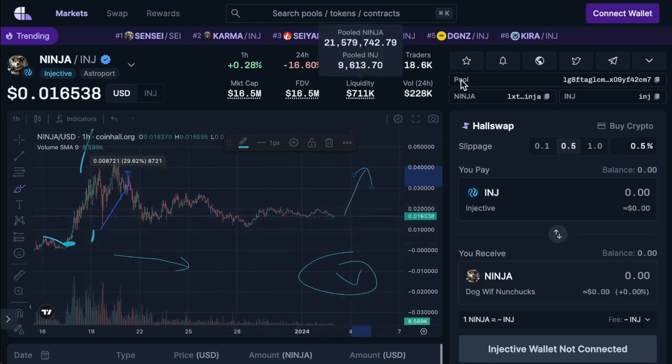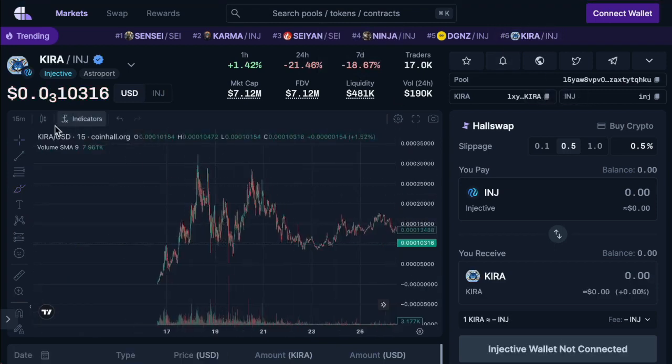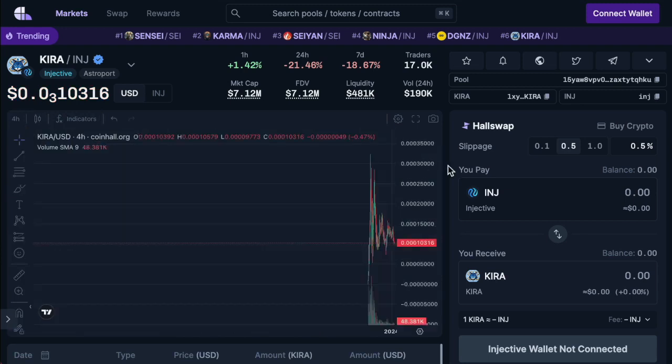Another few that I'd been looking at initially. Another one was Kira. Same thing here. If you look at the chart, let me just zoom in a little bit. So let's go on a 4 hourly, so you can see it's a bigger candle, so it's easier to see.